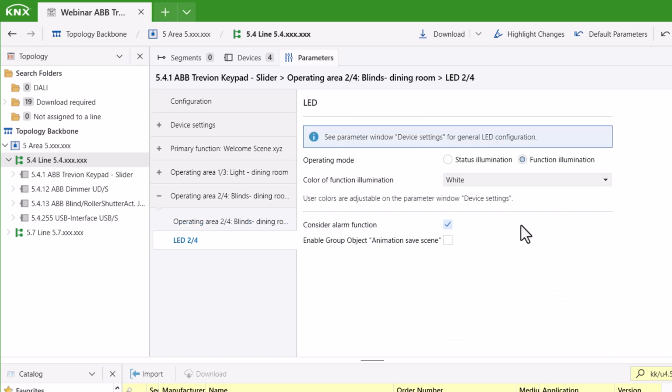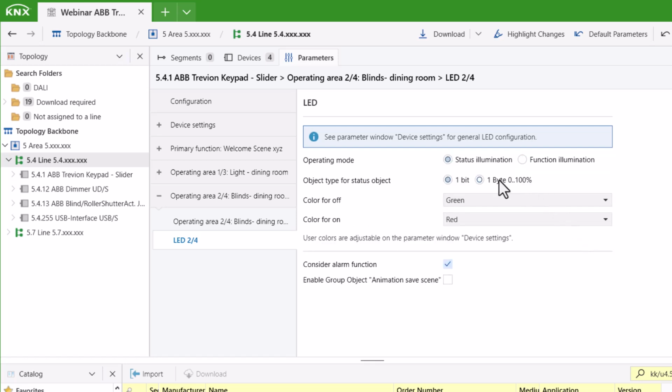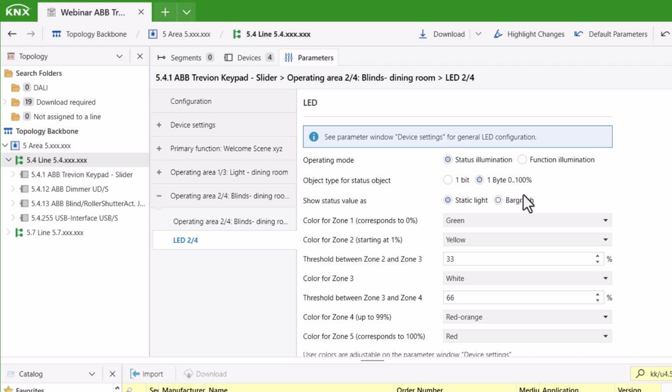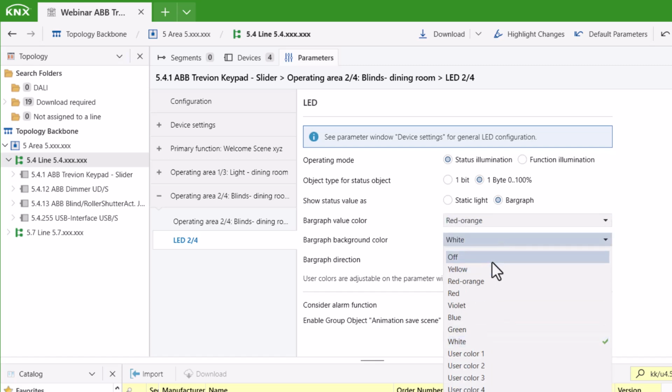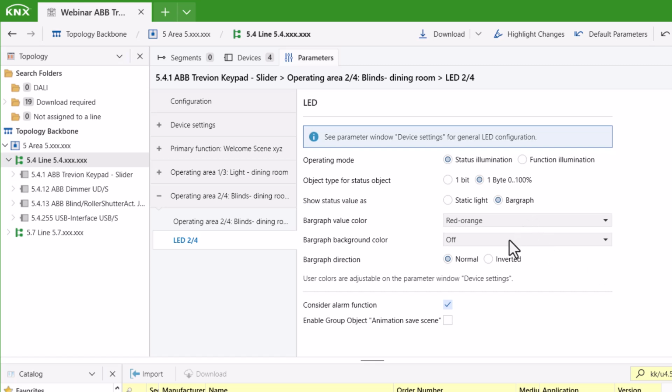Then we come here to the LEDs. Here, similar, we would like to use the LEDs for the status after the operation is done. So I click here on status, the 1-byte information, and again, I would like to use here the bar graph to show the position, the height of my shutter and blinds. So again, I can define here the bar graph color for the status. So for the status, I use here the red, orange, and the background color, it's better to see it in the camera, here to use off.